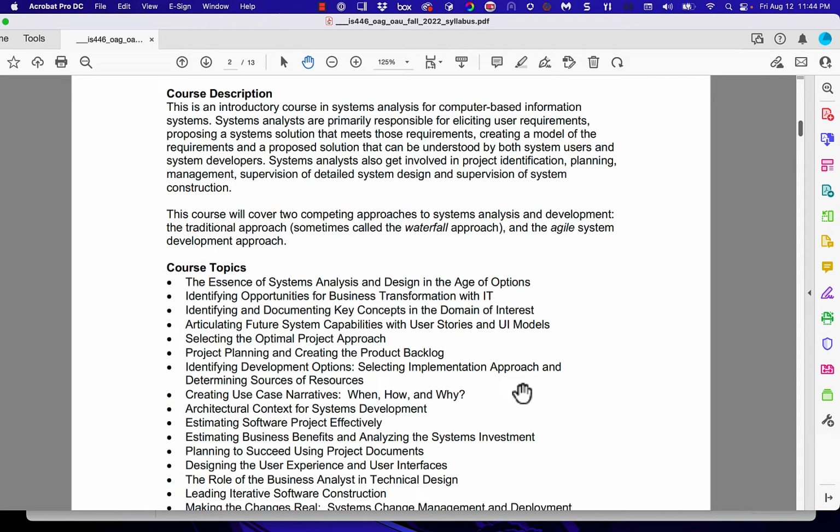Systems analysts also get involved in project identification, project planning, project management, supervision of detailed systems design, and supervision of system construction. Okay, those are traditional roles for the systems analyst. This course will cover two competing approaches to systems analysis and development: the traditional approach, sometimes called the waterfall approach, and the Agile system development approach.